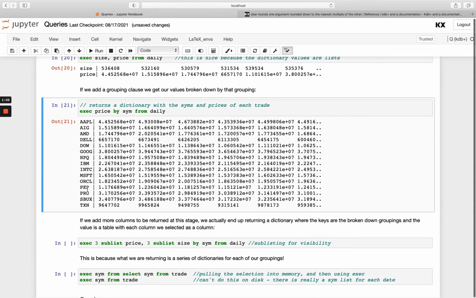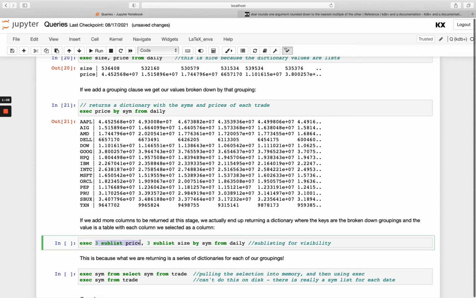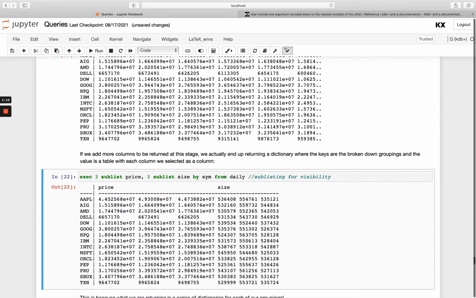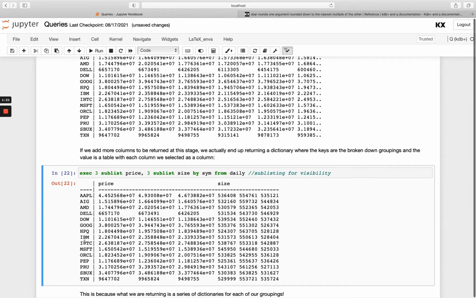We could also use our sublist command if this is looking a bit too long and it's truncated. So we can run that on each of the columns individually in order to just make them smaller. So I'm getting 3 prices and the 3 first sizes here by each of my symbols.